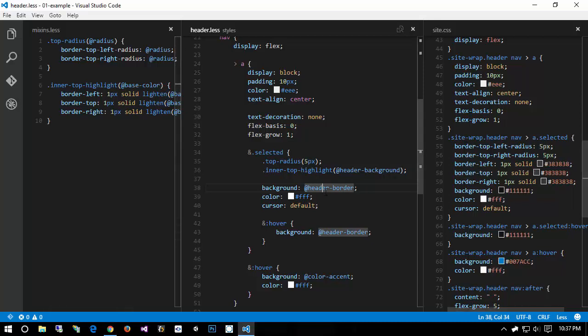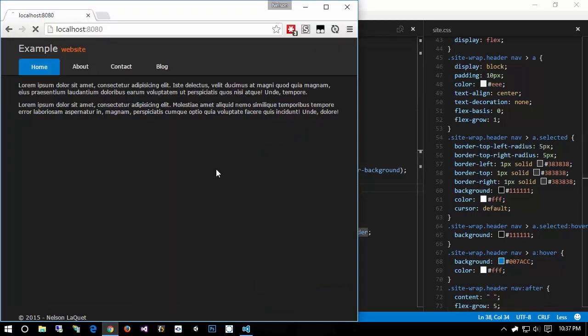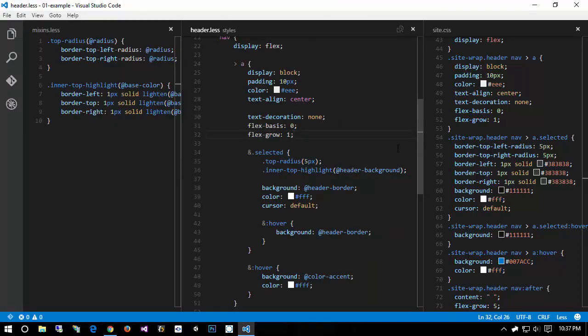Now coming back here, the great thing about that is it applied those rules. And if we come back here and hit refresh, we can now see that little highlight there in the background of the border of the element. Alrighty, so that's the header. Again, here's the less for that.